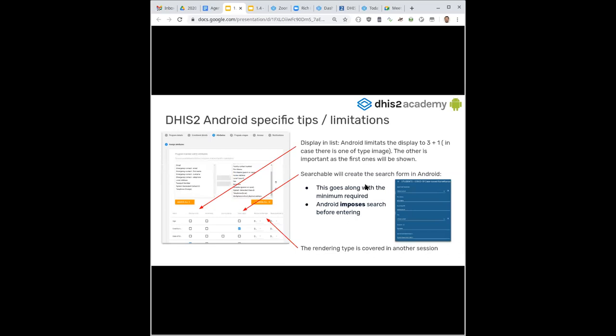One of the things that we usually mention in the demo, but now we're a bit short on time, is that in the attributes displayed in the main screen in Android, there is a list that says display, mandatory, and searchable. Whatever you put here is going to be reflected in Android. And Android has a limitation of showing 3+1 in the dashboard. You will see this afterwards when you log in. We include the +1 because in case there is an image, that image is put. But if you have 4 attributes at display, only the first 3 will be shown.